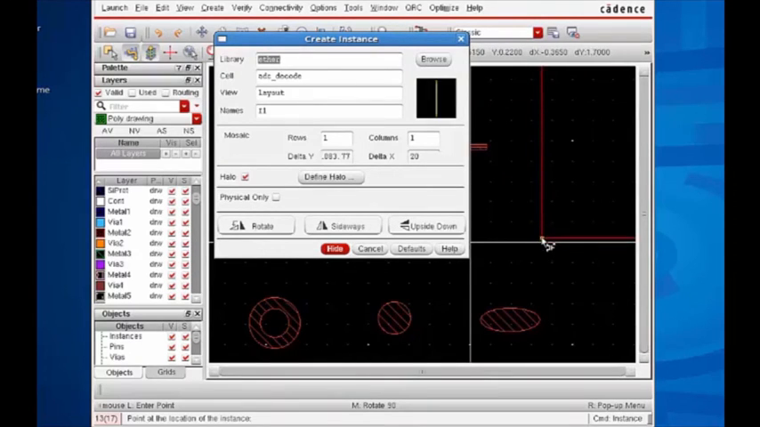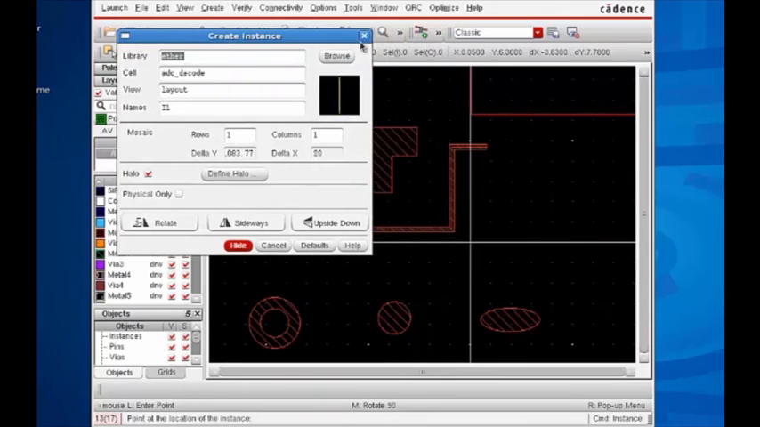So if we wanted to put it, you could see the line there, but notice here you could make a mosaic, so you could make an array of it. You could put a halo around it that would mask out perhaps metal 1 or metal 2. So let's just go ahead and move that.